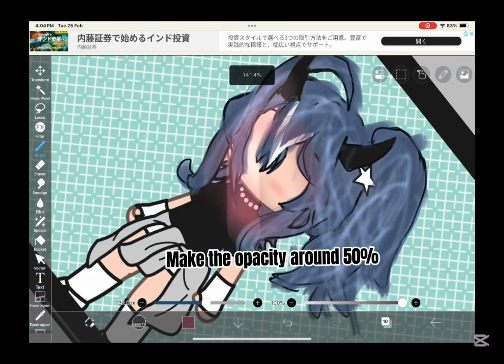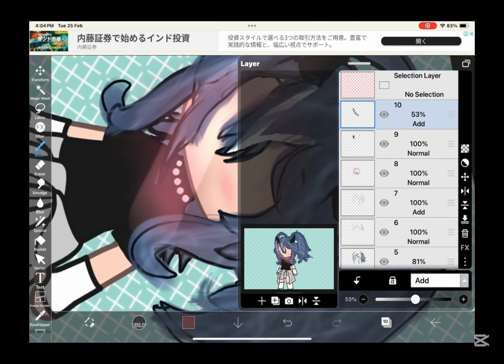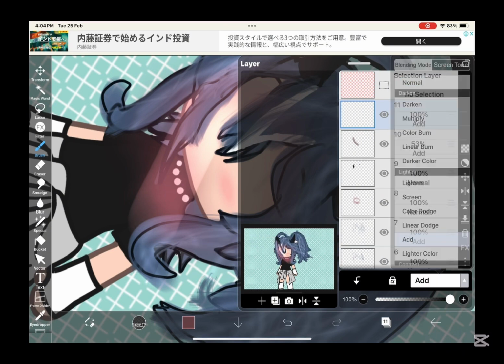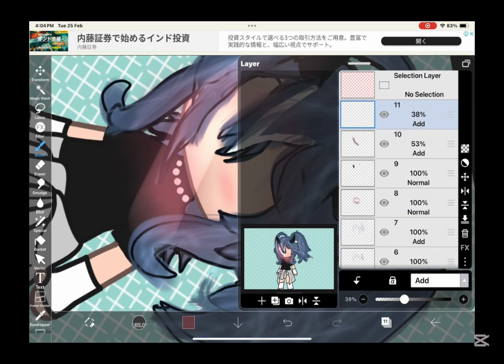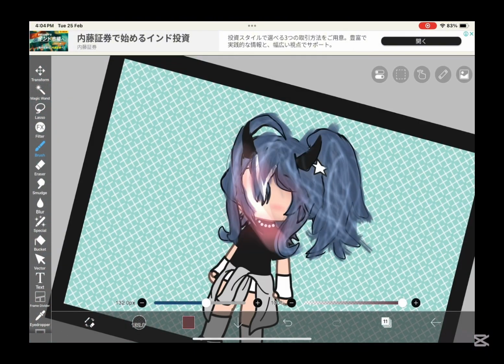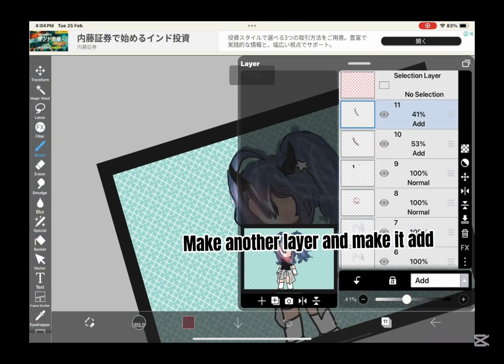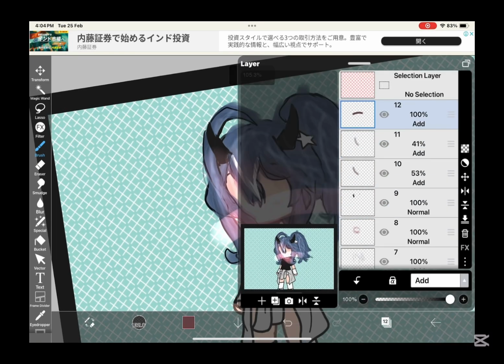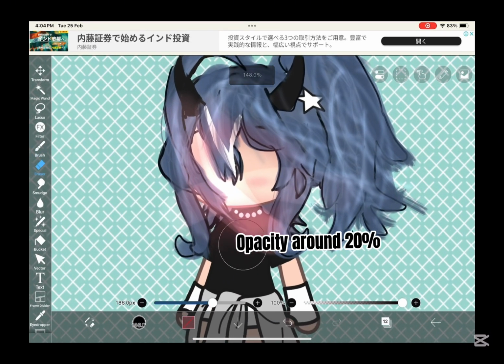Make the opacity around 50%. Add another layer, make it add. Make the layer around 40%. Make another layer and make it add. Opacity around 20%. Erase the extras.